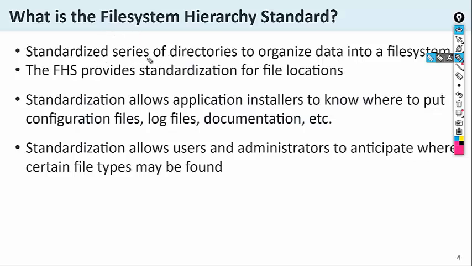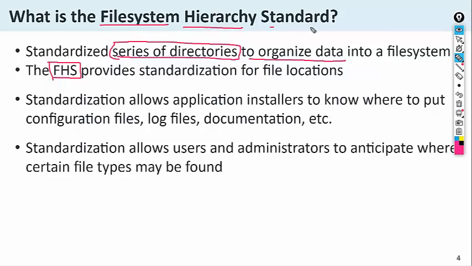A file system is a standardized series of directories to organize the data. This is provided by the FHS, the File System Hierarchy Standard.